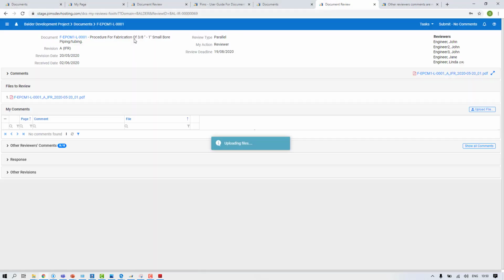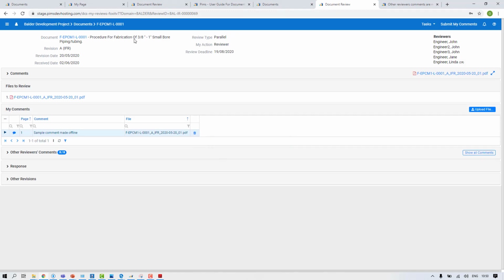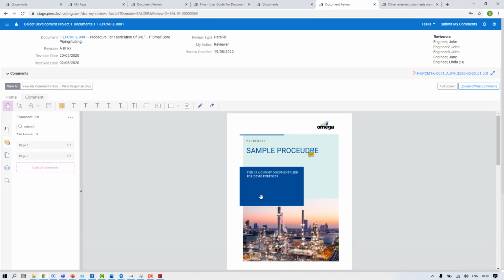Pims will then extract the comments from this PDF file, and it will also be shown on this PDF review tool here directly in the browser. So when I'm done, I click Submit My Comments.